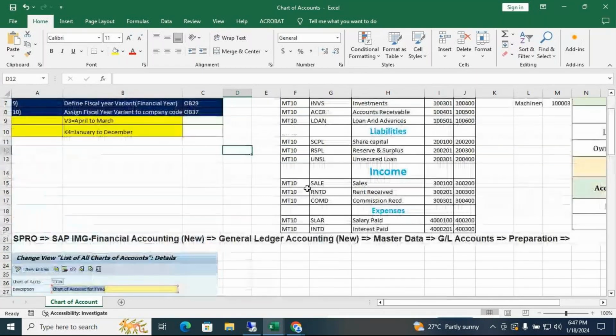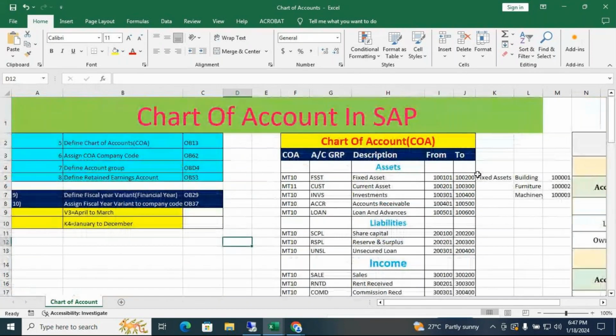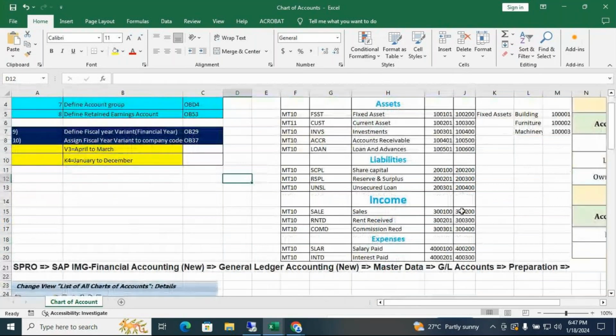Now you can see this is fixed assets, 100100 to 100200, so there is a gap of 100 numbers. Likewise we can create for assets, liabilities, incomes and expenses. I've given examples like share capital, which will be 200100 and it will finish there. This is the from account to account, the limit we are giving, and within this the number range will come. This is called the number range. Instead of showing this theory, I'll do the practical right now.